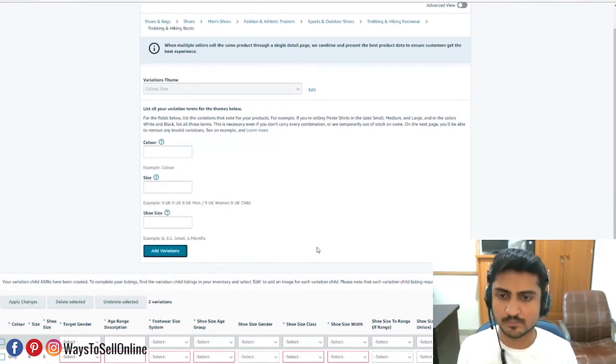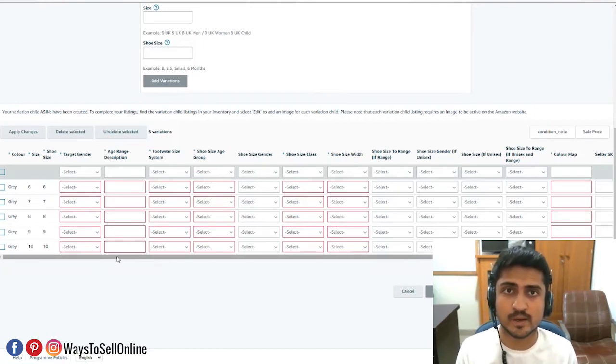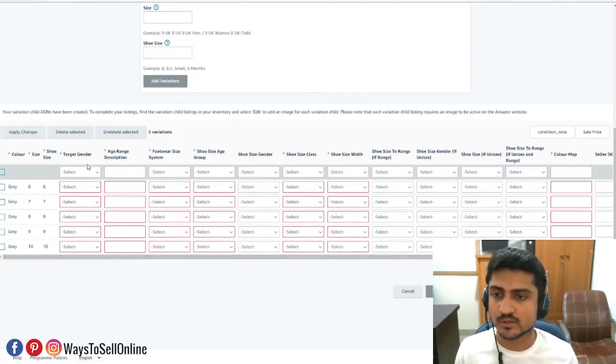Gray. Now you can see that we are having all the gray color variations added to our parent listing. Now we have to fill this data, and then we have to add all the brown shoes to the parent listing. So they are asking for the data like gender, male for all, male, male, male, male.